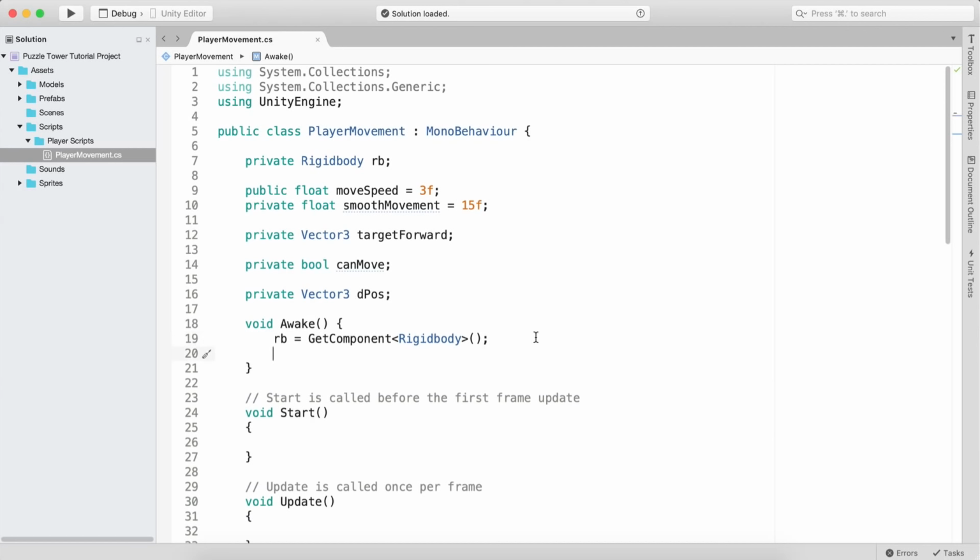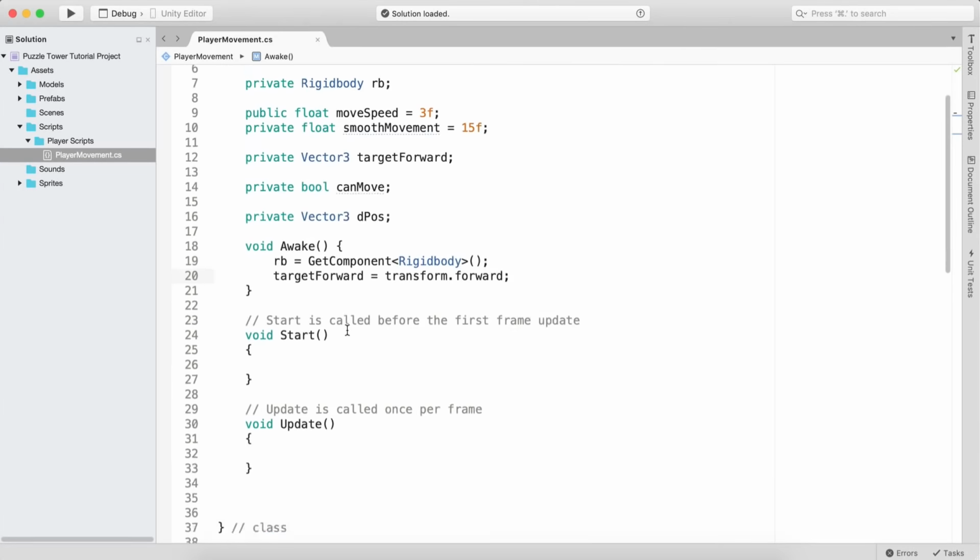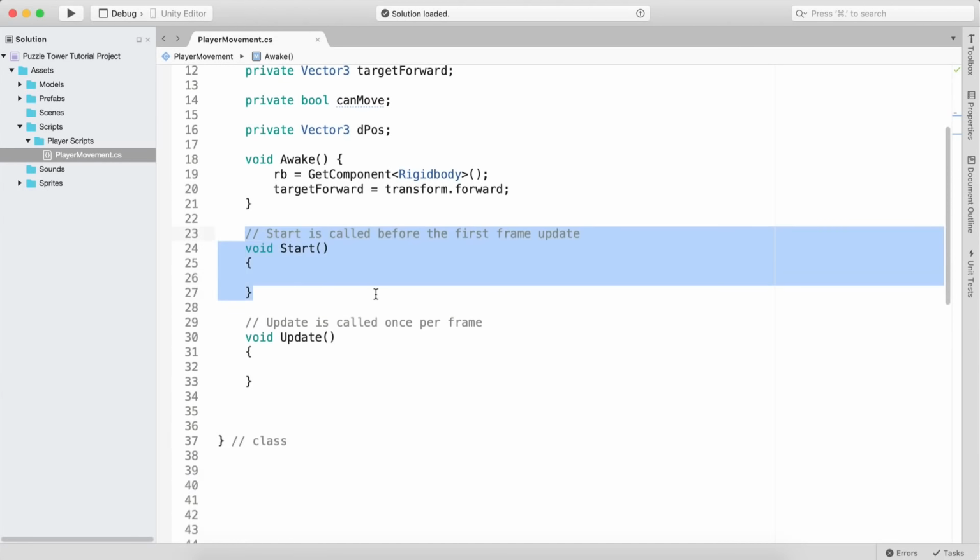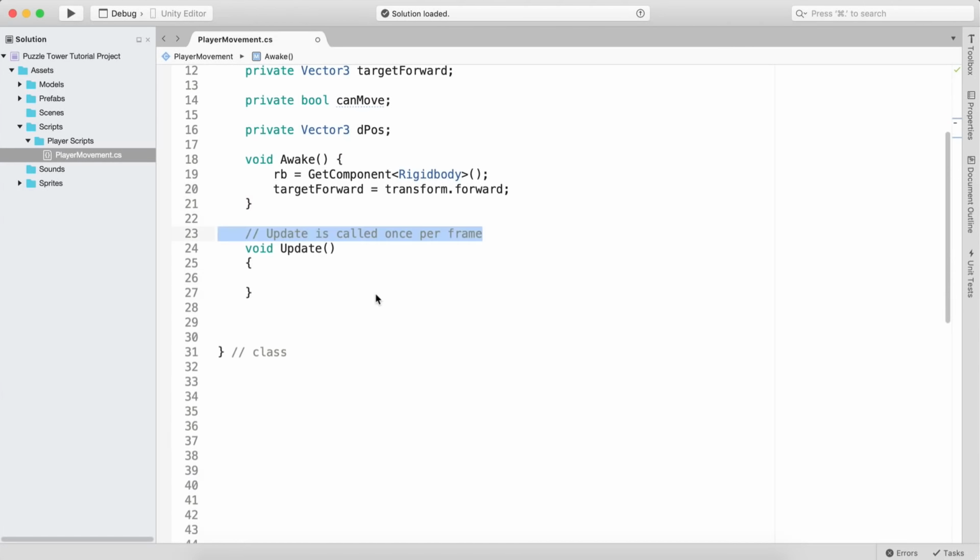The next thing that we're going to do is say target forward is equal to transform forward, and we're going to see in a second what we're going to use it for, so don't worry about that. Inside of the update, and we are not going to use the start function, so remove it from here. I'm also going to remove this comment, and in the update create an update forward function, and I'm also going to create a get input function.